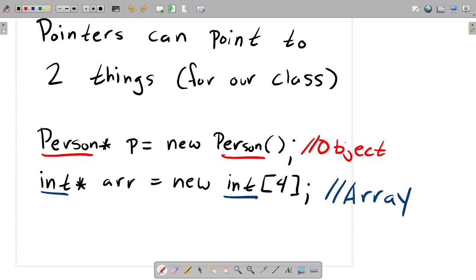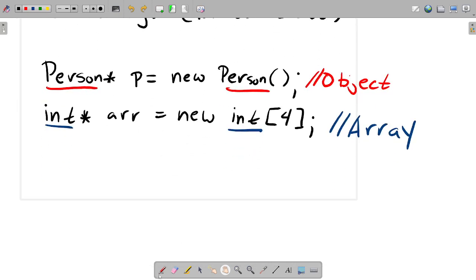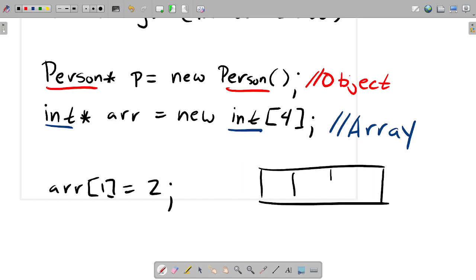Right, so that was how we use pointers in our actual code. Just as some quick reminders, arrays can be used exactly how they were used statically. There's no difference here. This will go into this array of 4 things, and the one at position 1 will get set to 2.